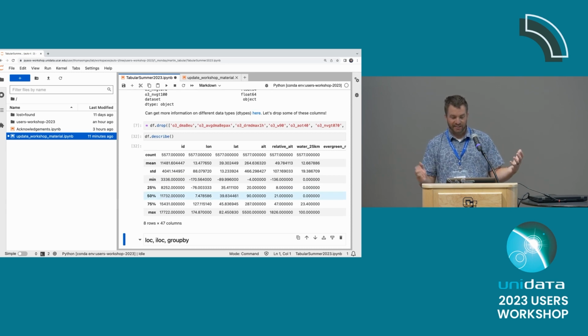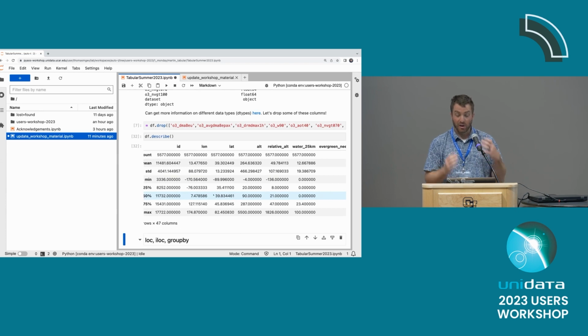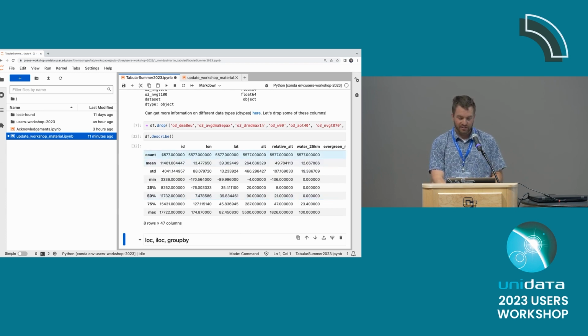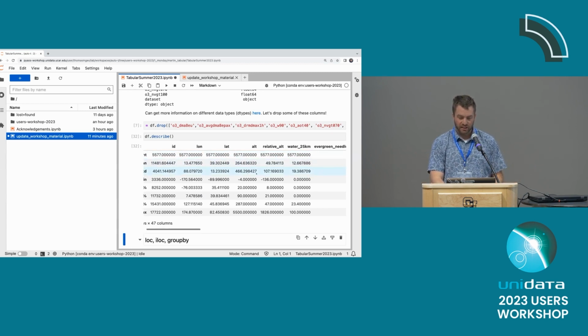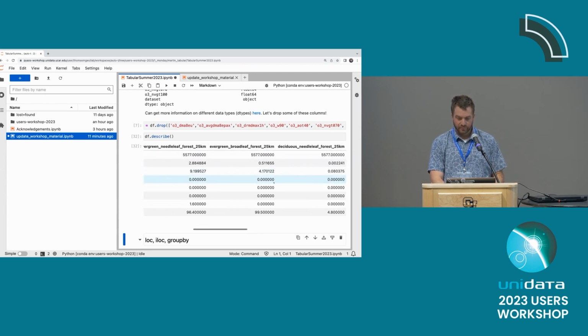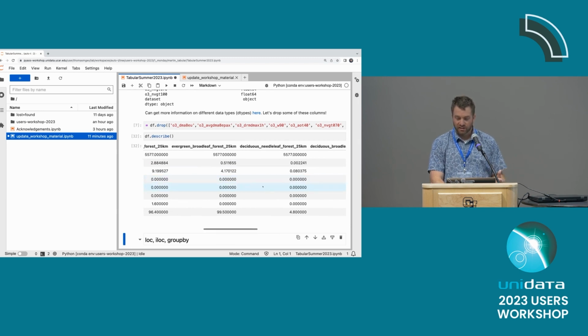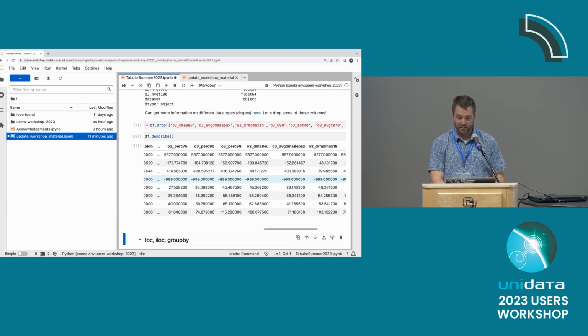Now, one thing that my eye is drawn to is that the count is the same for all of these columns. And so do we think that this data set is completely filled out? Or do we have some sneaky null flags in there, potentially like a -999?